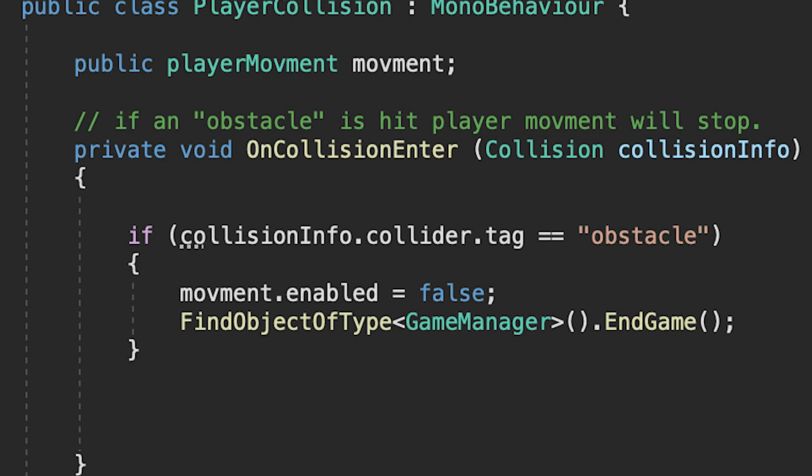Moving back to the player collision again, I've only added one line of code here, which is just FindObjectOfType GameManager, and then EndGame, which just ends the game once you've hit an obstacle. Pretty easy, pretty simple, works fine.